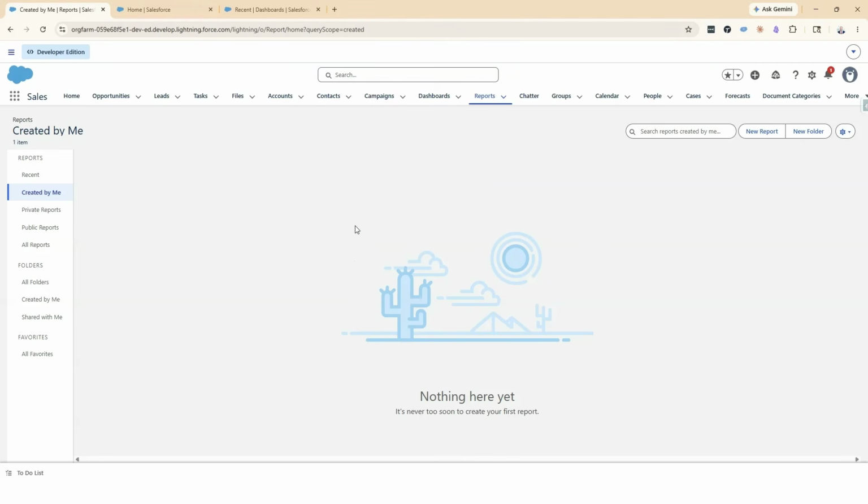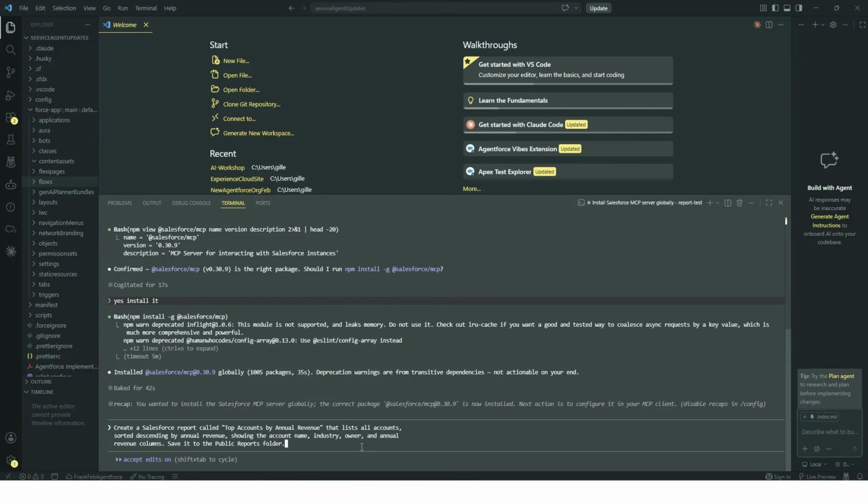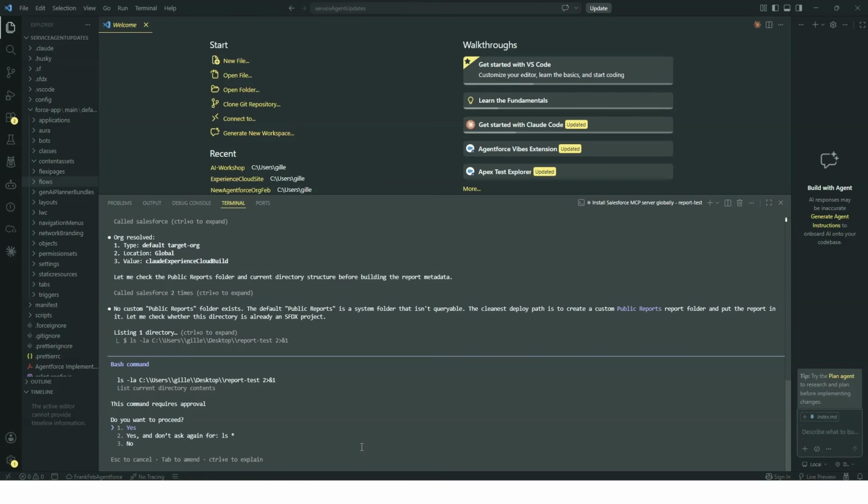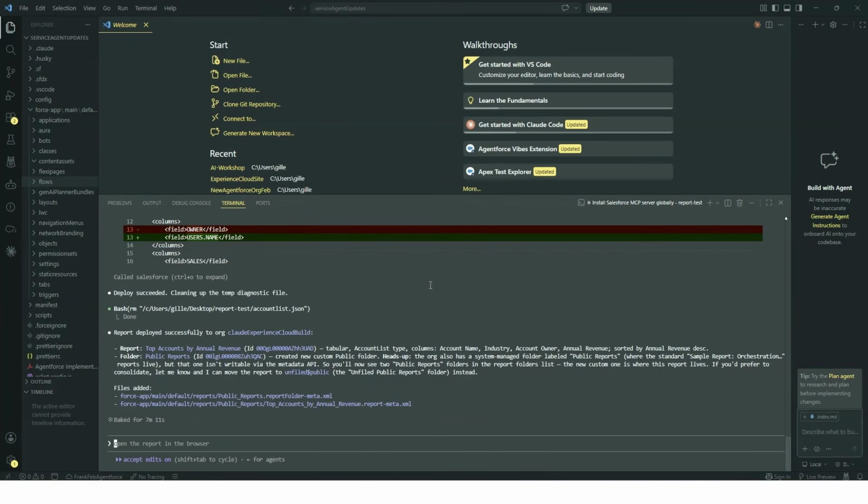I've pulled up Salesforce just to show you that I haven't created any reports yet in the Salesforce org. As you can see, created by me, there's nothing there yet. So I'm going to send this prompt now and click enter. And for any command that requires approval, I'm just going to select option number 2. It took several minutes, but the great part is you can do other things while it's running in the background. It says that the report was deployed successfully, shows the name of the report and the folder that it's in. So we'll navigate back to Salesforce.